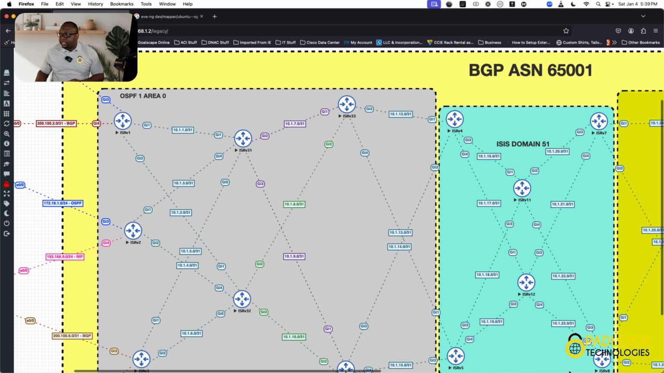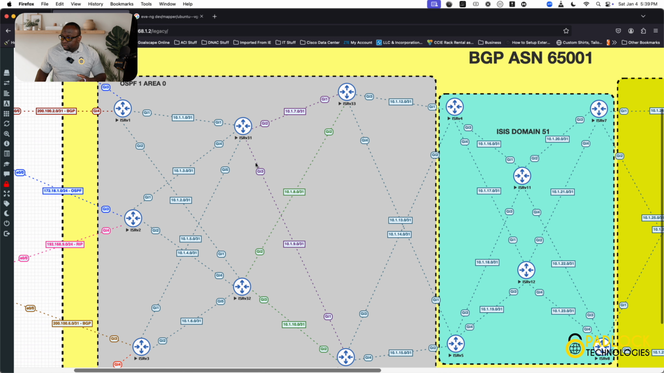All right. Now this setup is pretty much the same on all my ASBRs, so 4, 5, 7, and 8. The P routers are 11 and 12, these two here. So let's just go to a simple one.